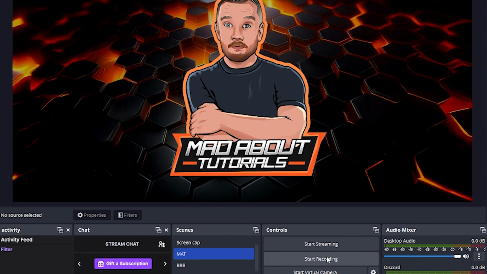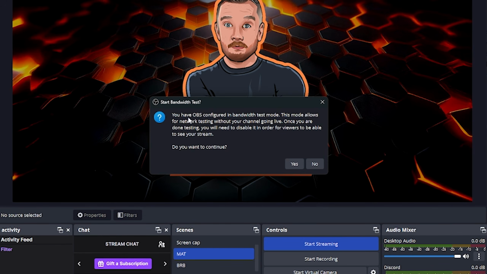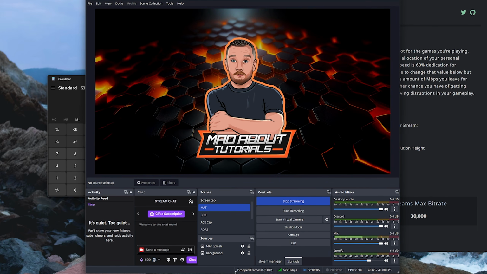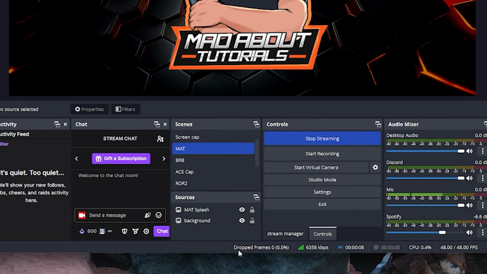Now if we go and hit start stream, it's going to tell us that we have OBS configured in bandwidth test mode. Make sure you've got whatever game it is that you want to stream loaded up. If you're going to be in a multiplayer game, have that loaded up because it's obviously going to put a bit of pressure on your bandwidth, so you're going to get a real test. What you're looking for here is, are you getting any dropped frames? If this is at 0%, that's good.